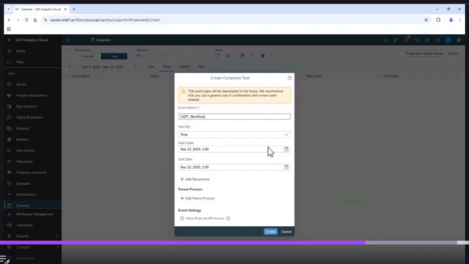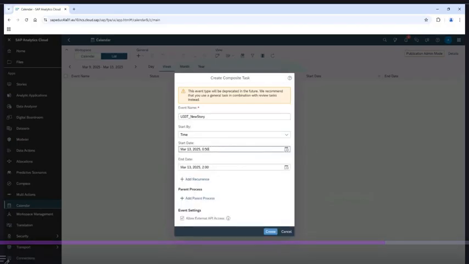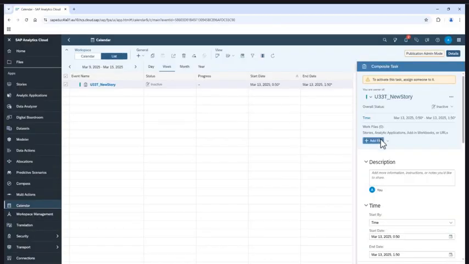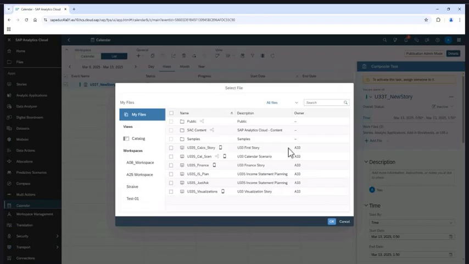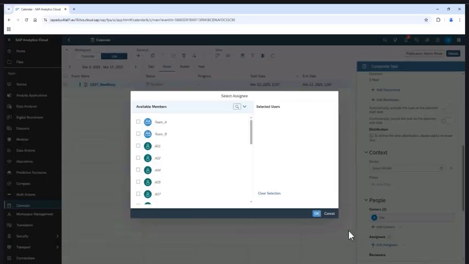For the start date, set it to 5 minutes from the current time. Use the calendar icon to adjust the minutes. Click Create. Once the task opens, click plus Add File and select your Uskelson story. In the Assignees section, click plus Add Assignees and select yourself, either A or B.